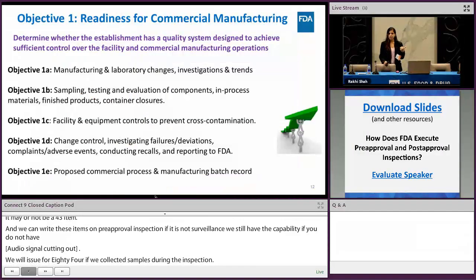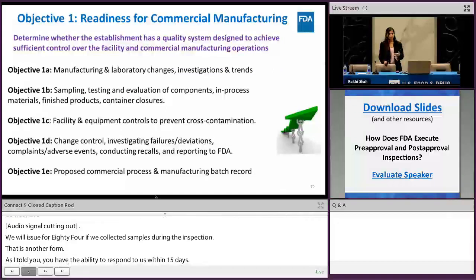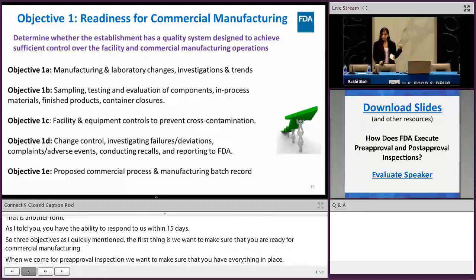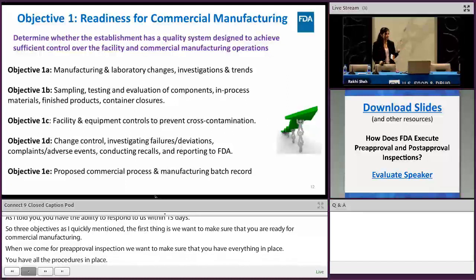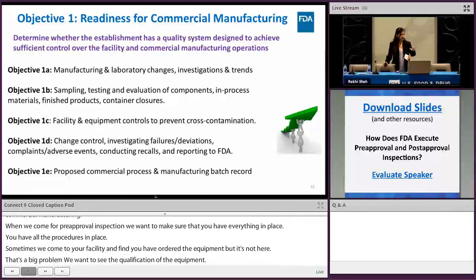So, 3 objectives, as I quickly mentioned. First, we want to make sure that you are ready for commercial manufacturing. When we come for a pre-approval inspection, we really want to make sure that you have equipment in place and all the procedures in place. Sometimes we come to your facility and find that you have ordered the equipment but it's not even here. So it's a big problem, right? We want to see the qualification of equipment. We want to see the cleaning procedures and cleaning protocols in place. These are some of the sub-objectives, and I'm not going to read through them, but they are self-explanatory.